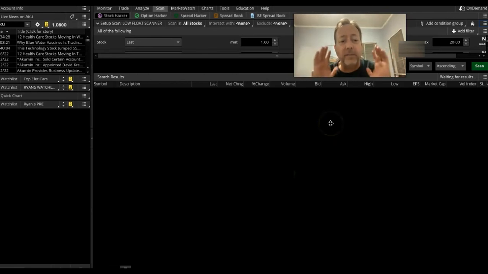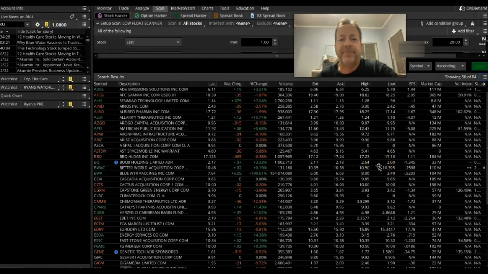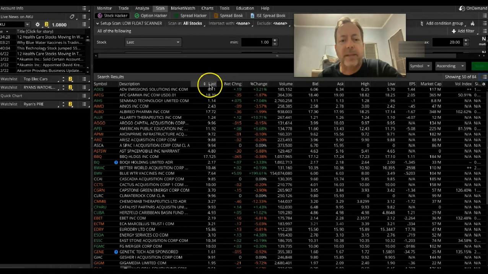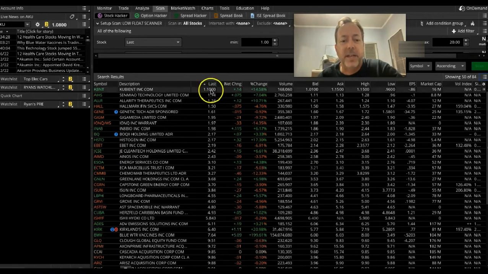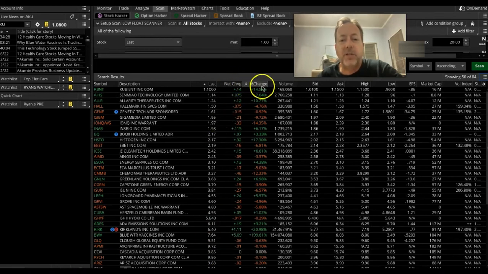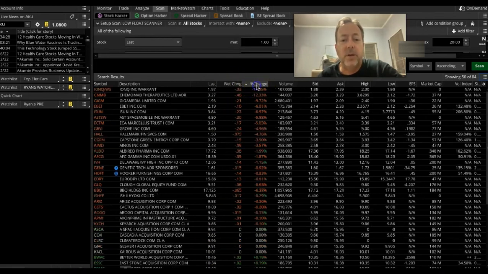Okay, so I've loaded it. It says up here, low float scanner. Now what I need to do is I need to scan. So over here on the right side margin, click Scan, the green button right here, and watch them load up. Okay? Now they're up. Now I can sort if I want. If I want to sort by last, I can click on last, and it sorts it by price. If I want to sort by net change, I can go net change, or I could go percentage change.